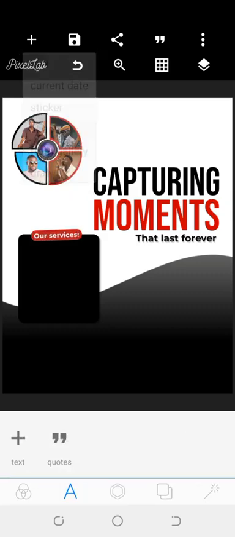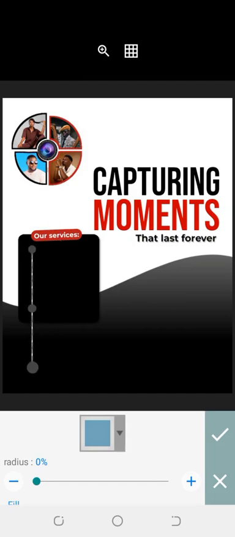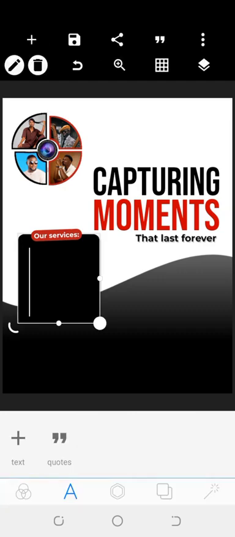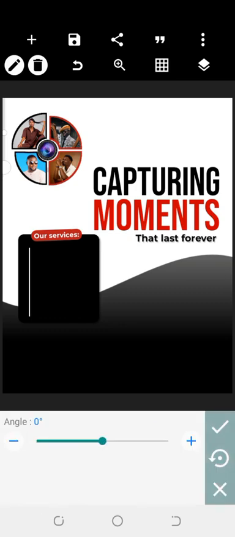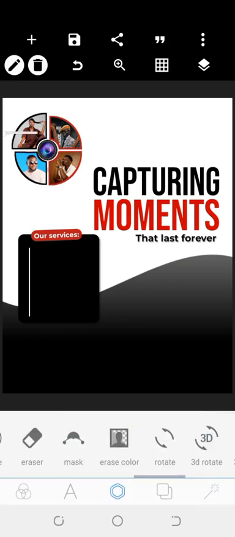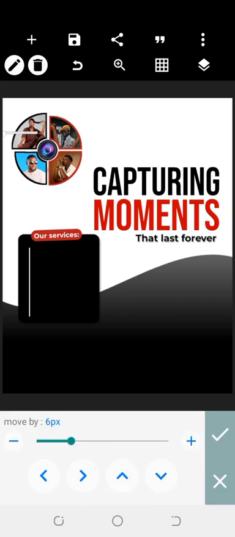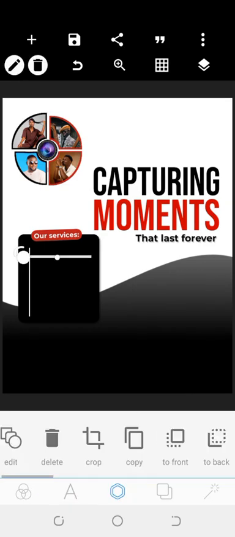Now I want to create a shape. Place it here. Then I'm going to copy that same shape I just created, and this time I'm going to rotate it to 90 degrees. So I'll be needing 5 of it.